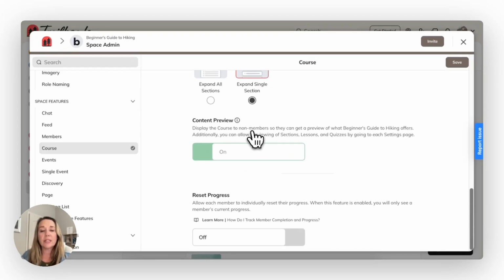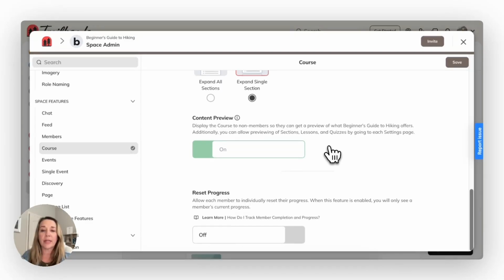And then you can display the course to non-members so that they can get a preview of what it looks like as well. And then you can allow members to individually reset their progress. So when this feature is enabled, members will be able to reset their progress if they would like to. So I'll go ahead and save those settings and show you what those look like.